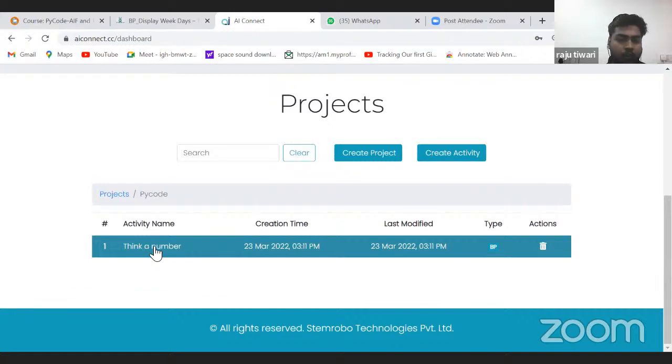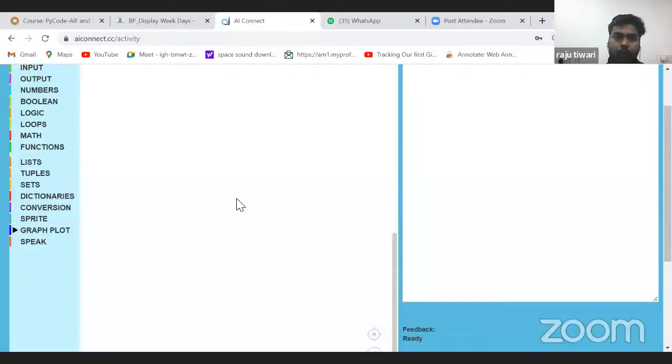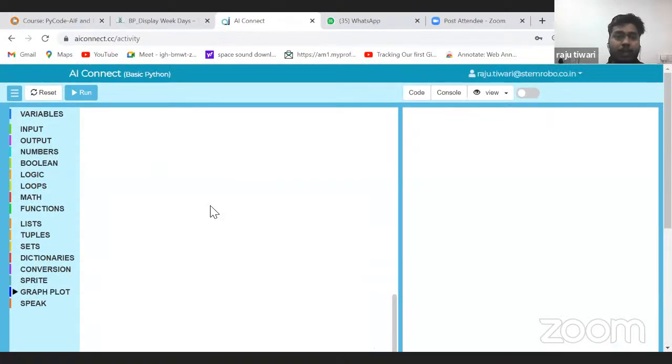If I click on think a number, it will open a new page where I can do the activity. For a minute, let me explain all the things present in this activity. These are the blocks that we will use. This is the coding area that we will use to do the activity, and this is the result, which will be displayed on this part of the screen. Now let's do the activity.